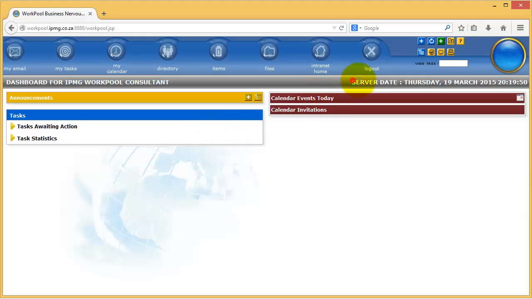On the right hand side, you can also see the server date, that's the 19th of March 2015, and what time of day it is. The idea of this dashboard is to give you a holistic view of your day. You will see the first section is announcements. Announcements are any internal announcements made company-wide or only to specific business units that you have access to.